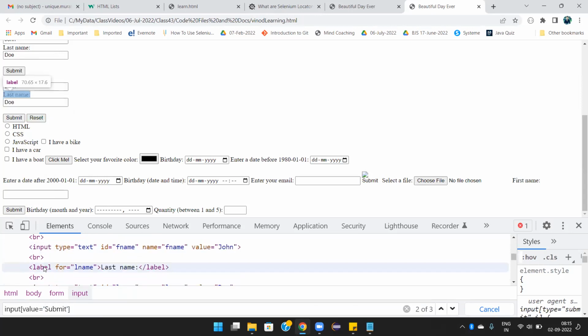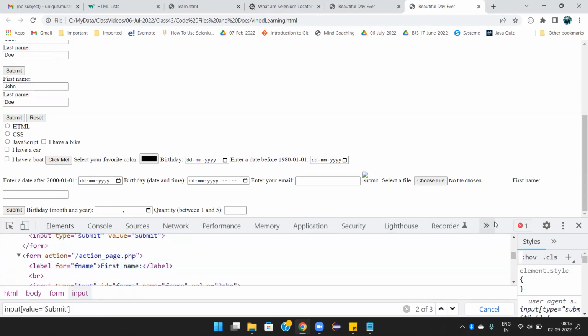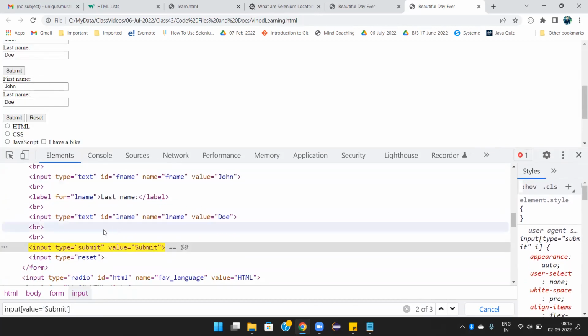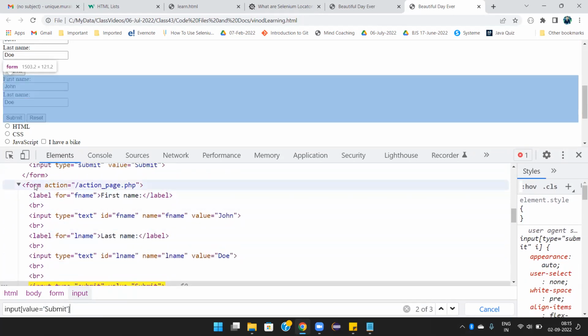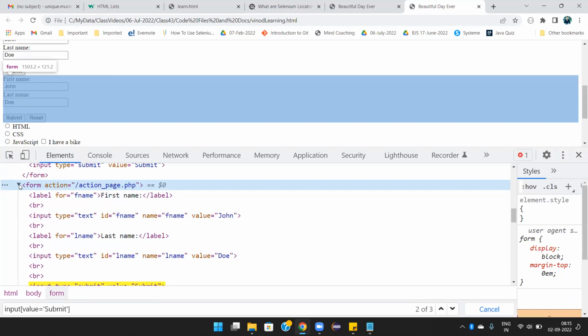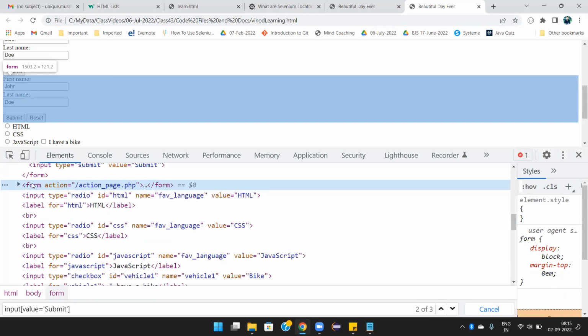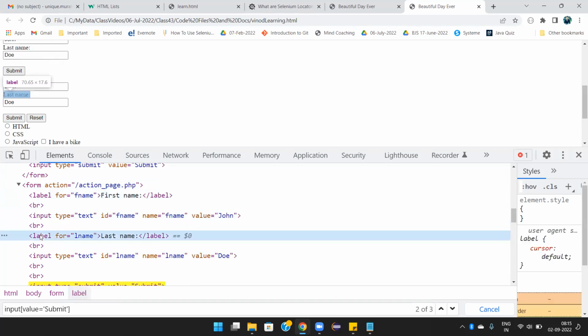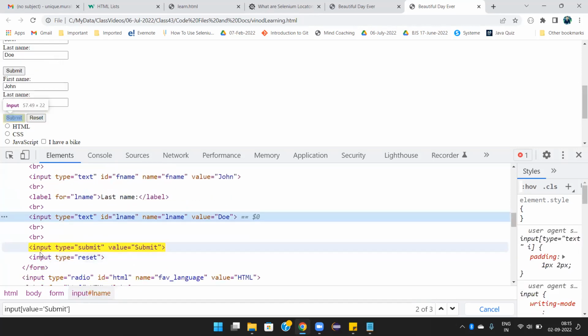So how can I get to this? For that, can you see here, I can take some properties here. This is the input tag here. Now if I come for this input tag, I will click on this. Now this is a form tag. For this form tag, these label, BR, input, BR, label, label, input are all the children.